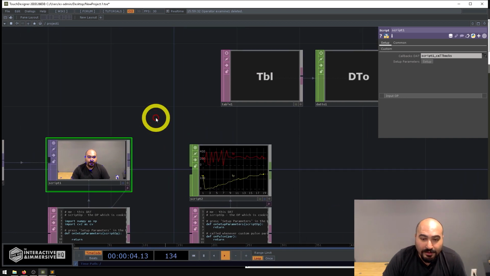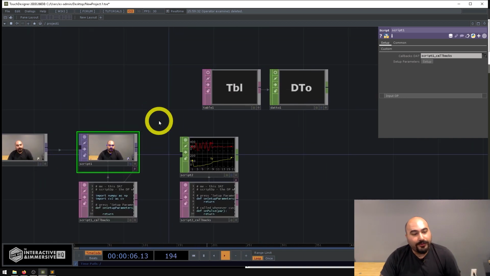So with that said, I hope that helps get you up and running and running even faster, I should say, using these examples of OpenCV inside of the script top.